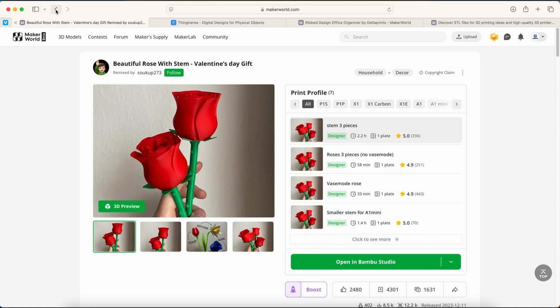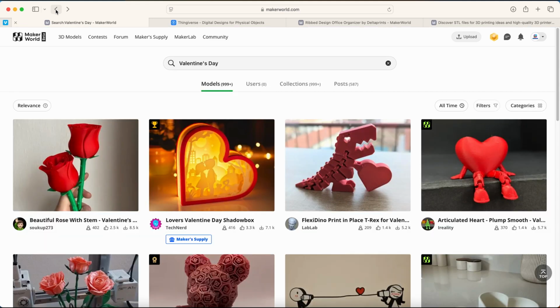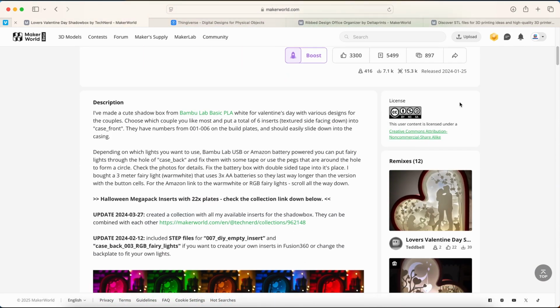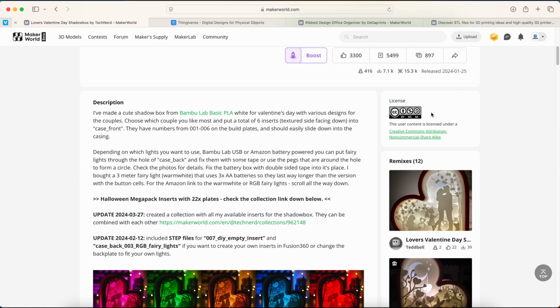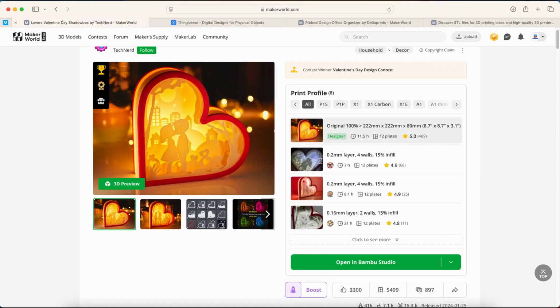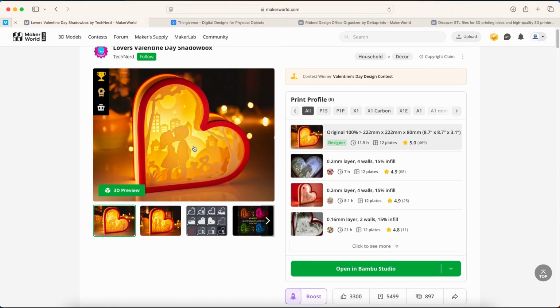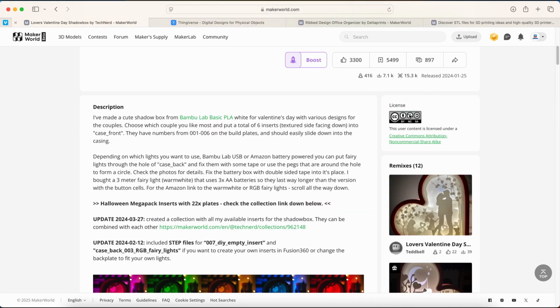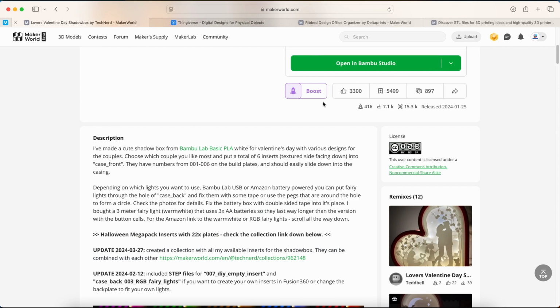But just like with that rose, you can do the same with other models. Let's take a look at this heart. This one right here, you can see that this one is CC BY, however it is NC, so this one is for non-commercial use. You can print it for personal use, but you can definitely not sell this model.